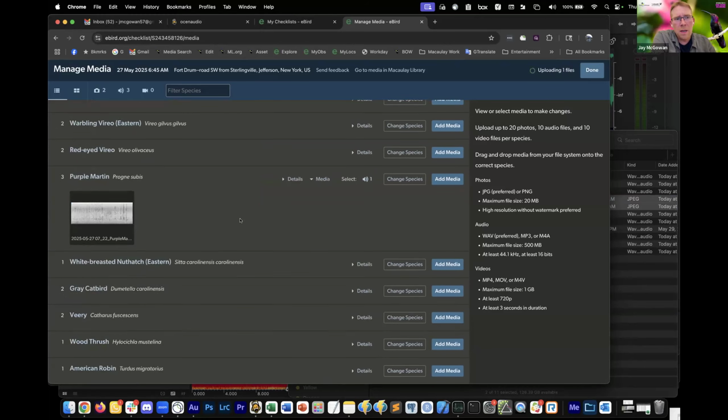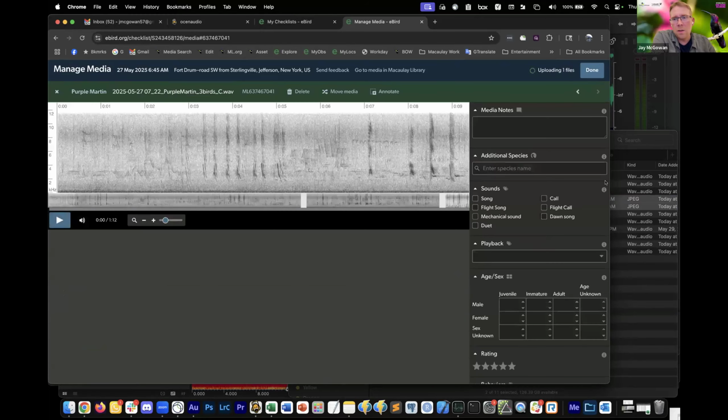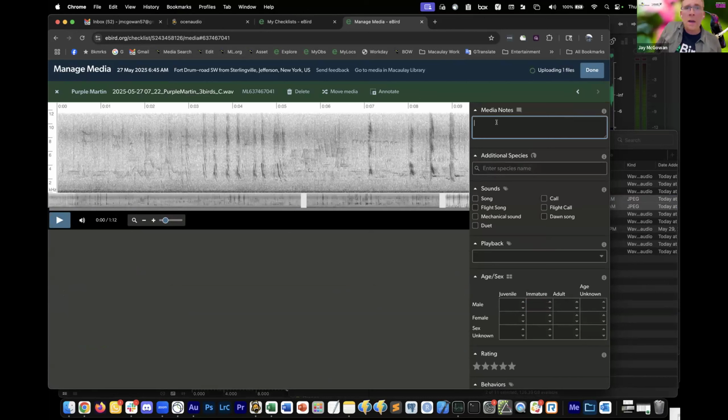And then the other metadata that we get to apply are media notes. That was what Colin was showing some pretty elaborate examples of. A lot of the time you might not have so much to say about a recording, but if there was anything noteworthy about this recording that you or somebody else listening to it might want to know in a day, a month, a year, this is the place to put it.